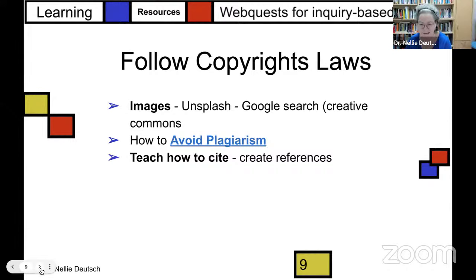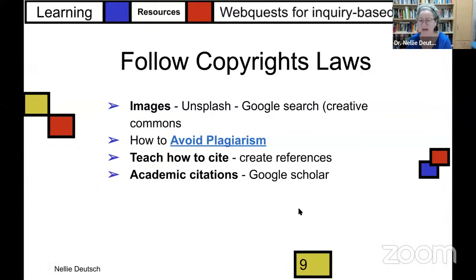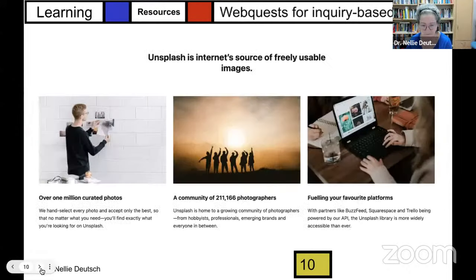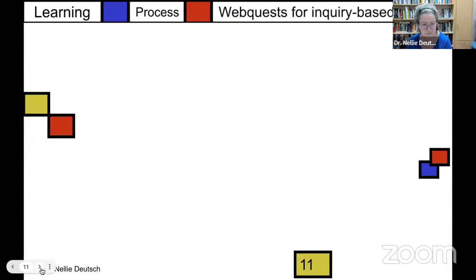And teach them how to cite, create references. Academic citations can be found on Google Scholar in any type that you want. And even cite multimedia, very important for students to learn to cite everything. These are some images that you can use for free.